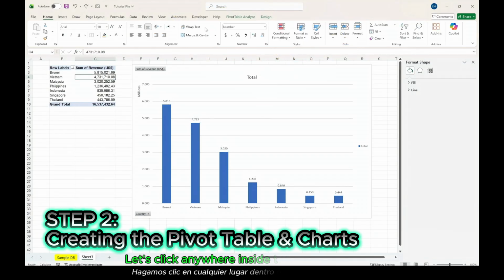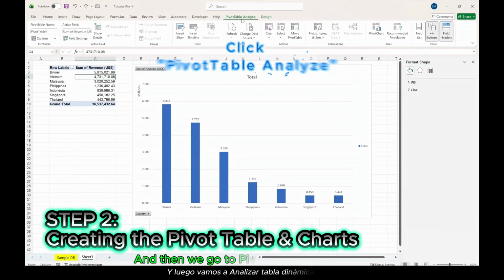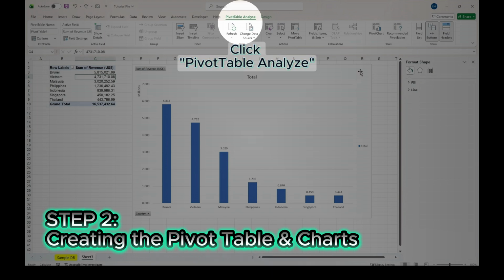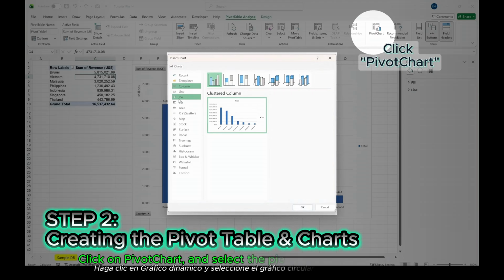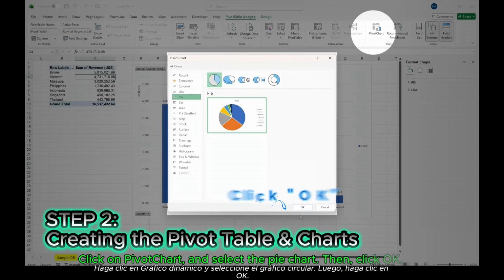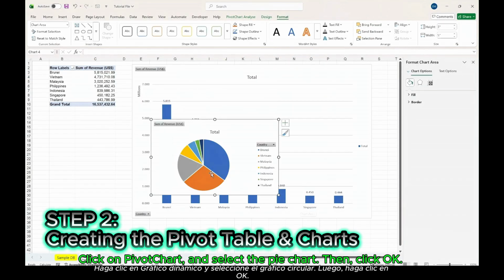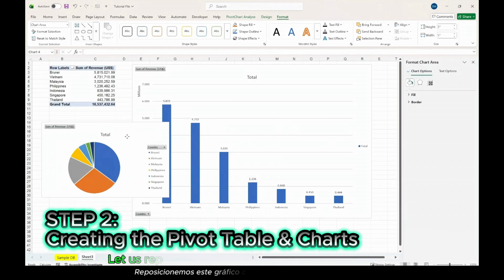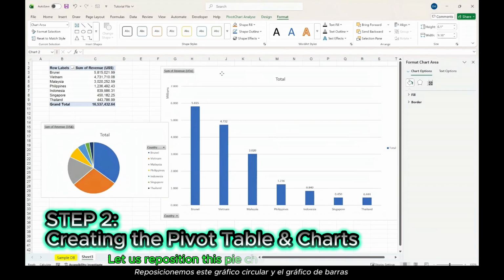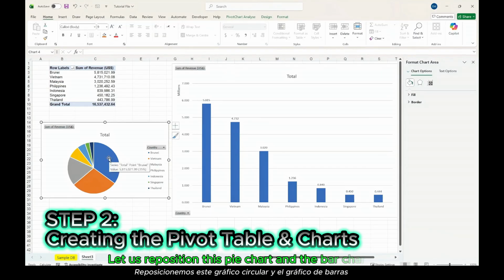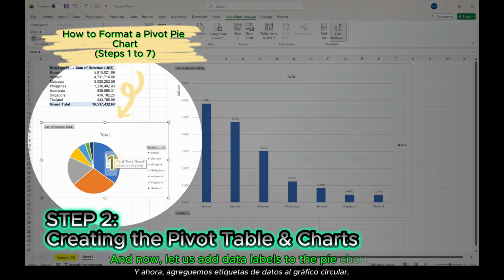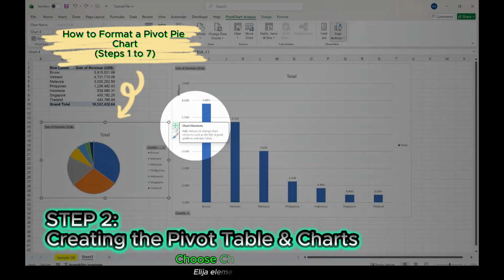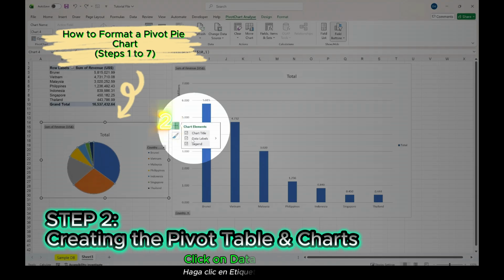Let's click anywhere inside the pivot table. And then we go to Pivot Table Analyze, click on Pivot Chart and select the pie chart. Then click OK. Let us reposition this pie chart and the bar charts. And now let us add data labels to the pie chart. Click on the pie chart, choose Chart Elements, click on Data Labels.